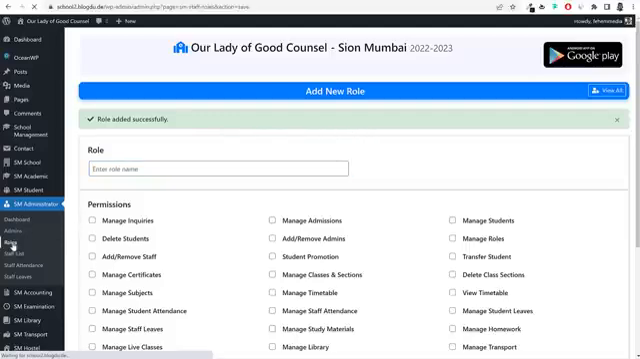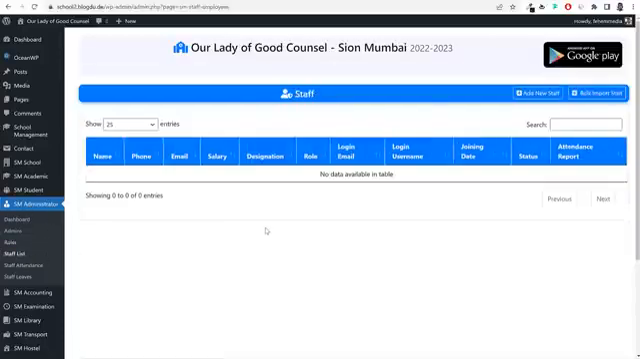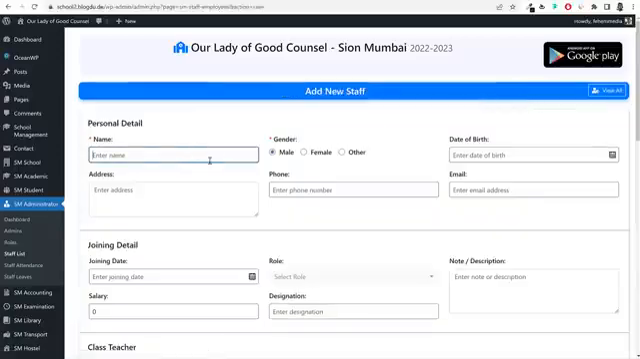We have created a role. If you again go back to roles, you'll see one role is created. Now let's see how we can create a teacher. For that, under SM administrator, you'll see staff list. Click on that. And now let's add a new staff. So click on the add new staff button, and let's add the name.